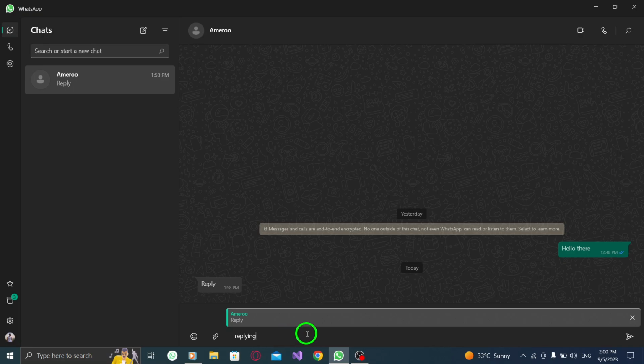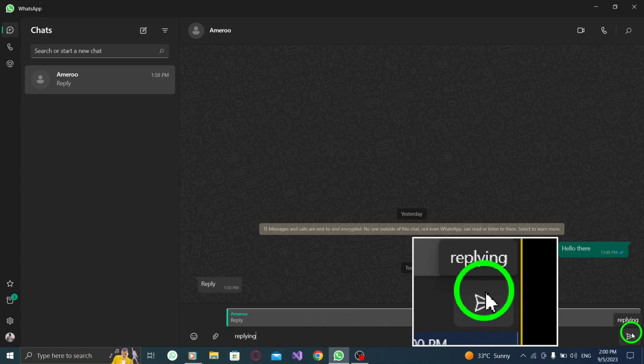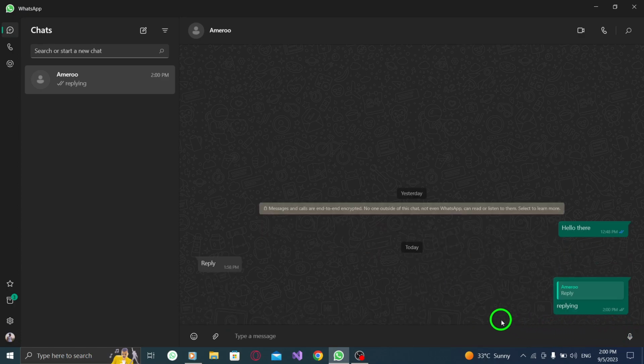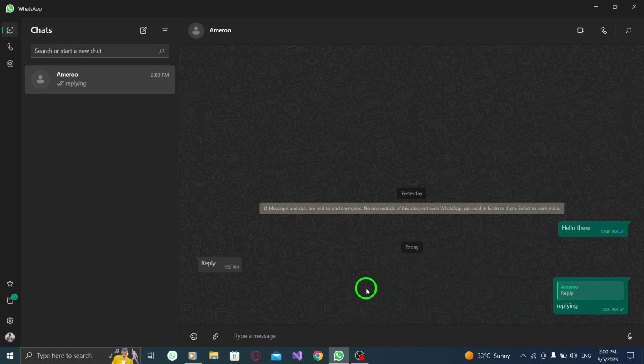Step 6. Once you have composed your reply, simply press the send button. Your message will be sent and the recipient will be able to view and respond to it. And there you have it. You've successfully replied to a message in WhatsApp on your PC. It's that easy.